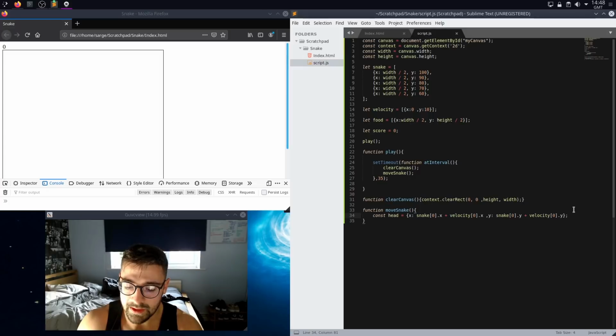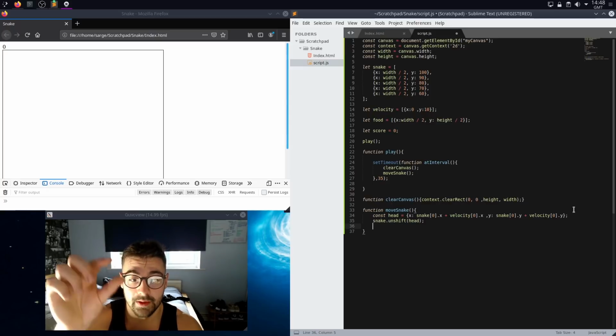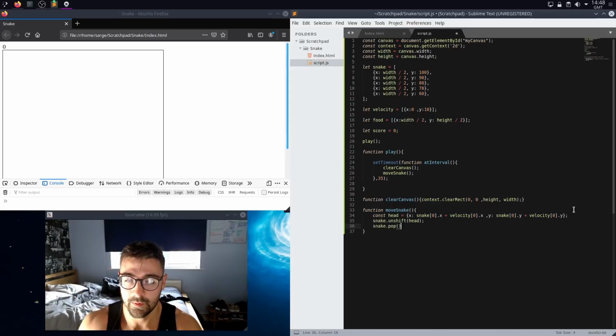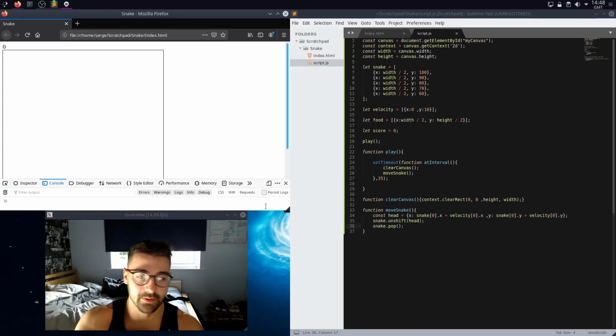So we need to add this to the snake, so we can do snake.unshift head. So that's going to add that new square to the snake, and then we just want to take one off the end, don't we? So we just pop. So we get rid of one. Obviously we can't see anything on the canvas right now because we're not drawing, but these coordinates and everything are still happening in the script.